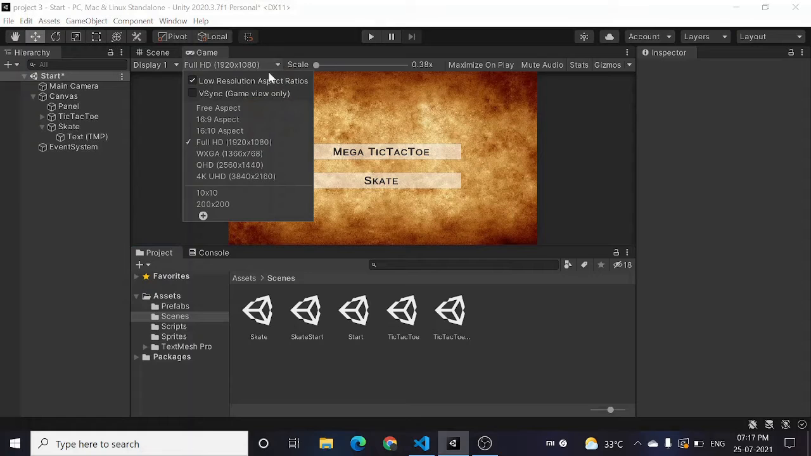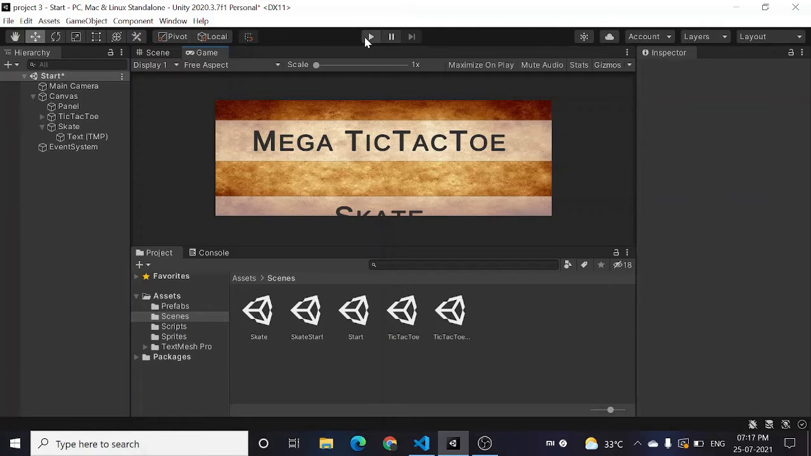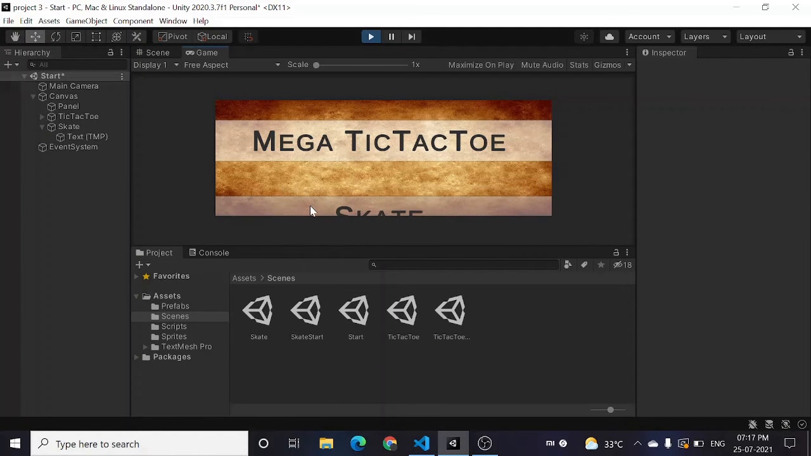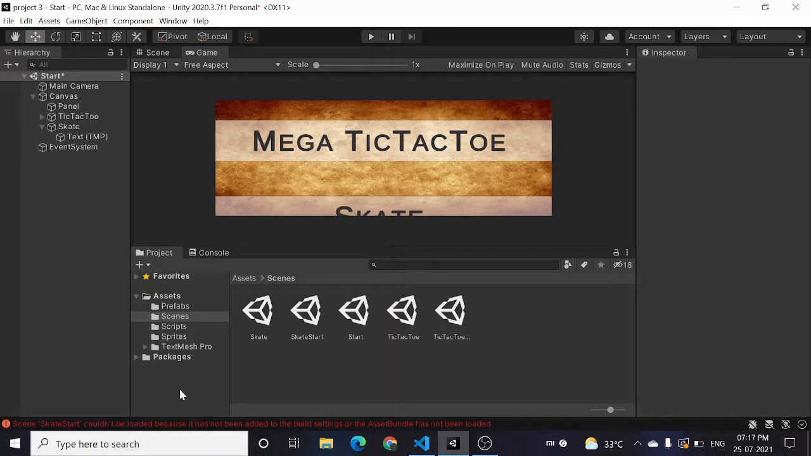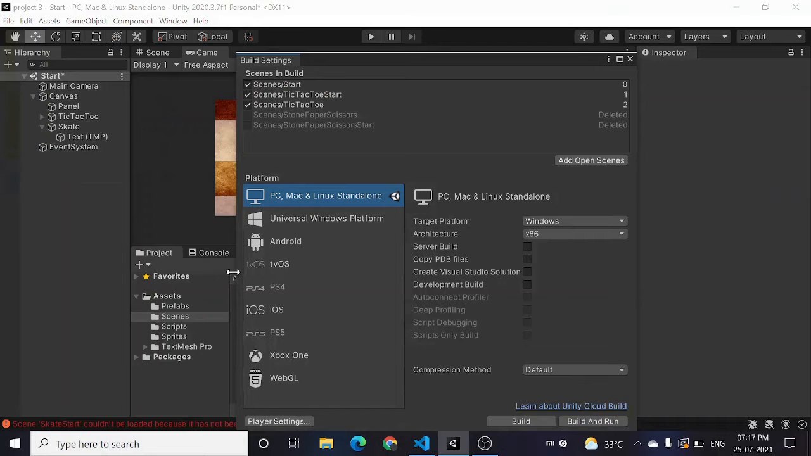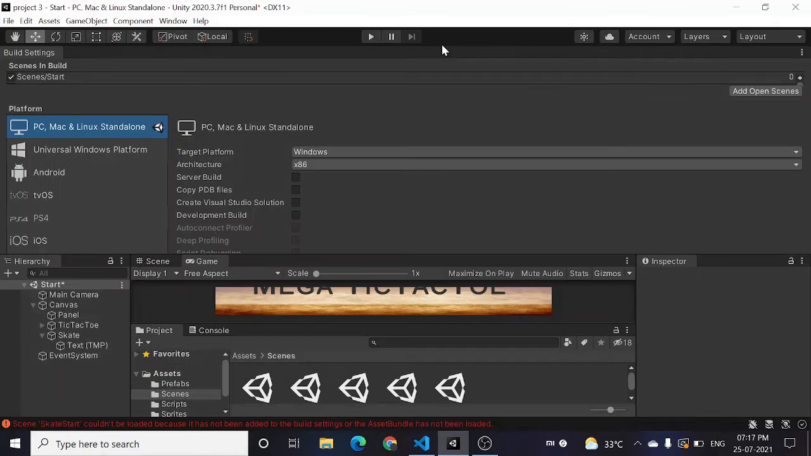Now if we play, let's make it free aspect because the full one decreases the camera quality right now. So it's just to check if we are being redirected to the second page. So we weren't being redirected, and that's because we haven't added these scenes to the build settings. So we'll go to the build settings. One second.